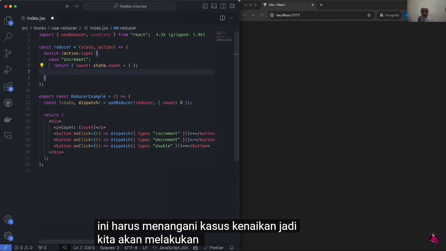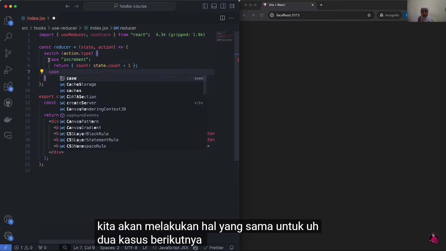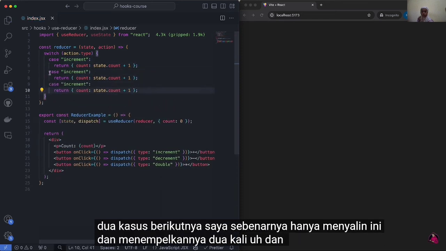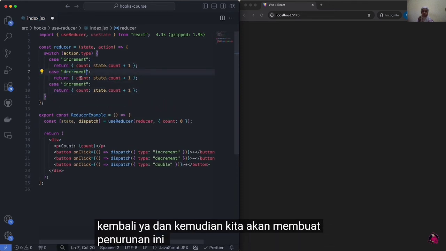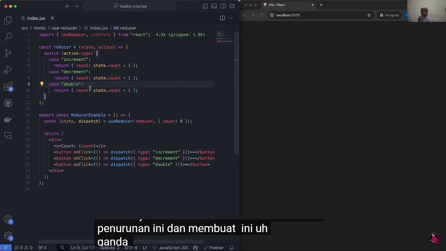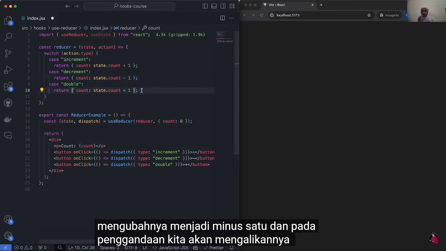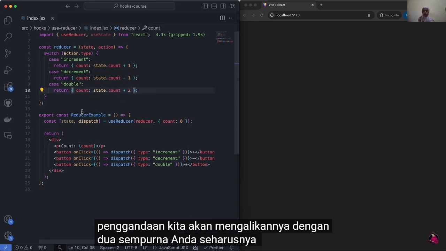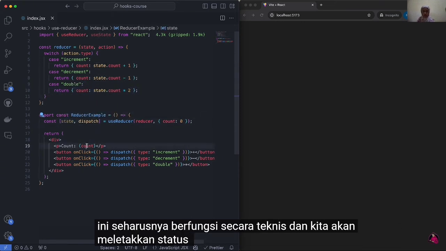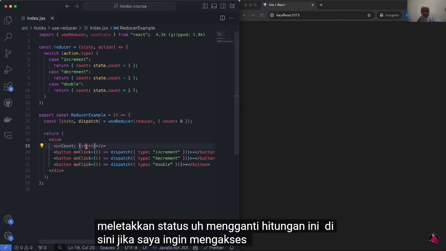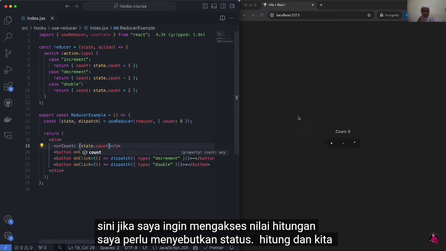So we'll do the same thing for the next two cases. I'll actually just copy this and paste it twice, and then we'll make this decrement and make this double. On the decrement, we'll just change this to -1, and on the double, we'll just multiply this times 2. Perfect. You should see now that this should technically work, and we'll replace this count over here with the state. If I want to access the count value, I need to say state.count. And we should see that this does work.